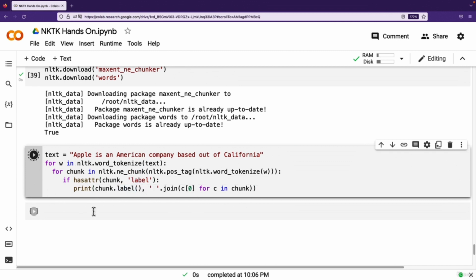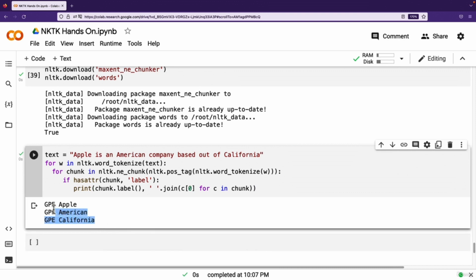So if I execute this, it says Apple has been identified as GPE, American has been identified as GPE, that is geopolitical entity, and California has been identified as geopolitical entity. So what it has done is it has clearly identified and extracted the important tokens and its usage in a given string data. So this is what we call named entity extraction for a string data.